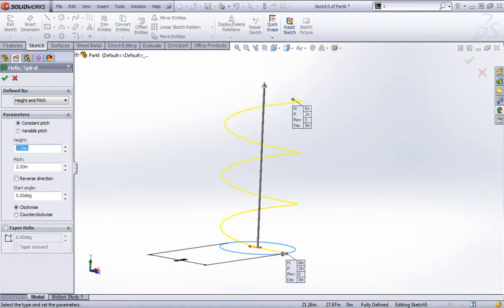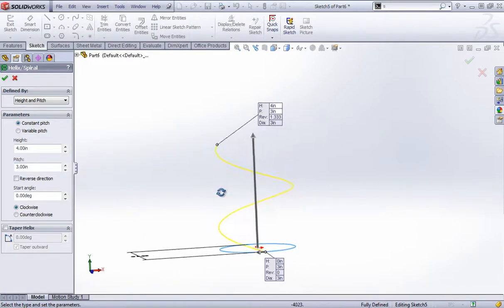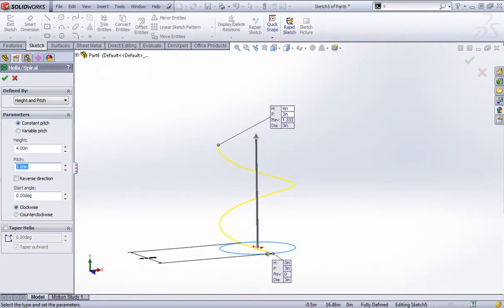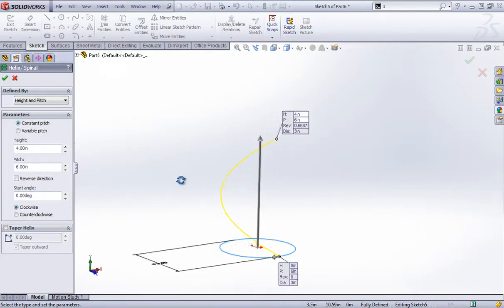So here, if I change this height to 4 inches, for example, and I change the pitch to 3, you'll see the helix update as I change these values.